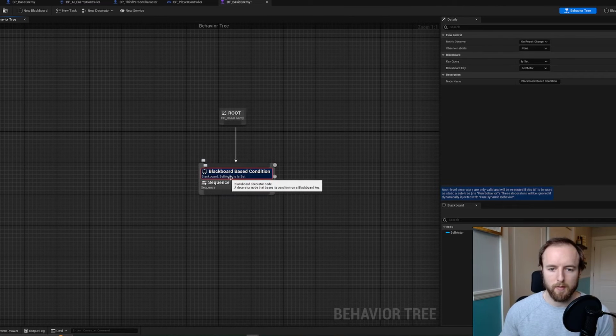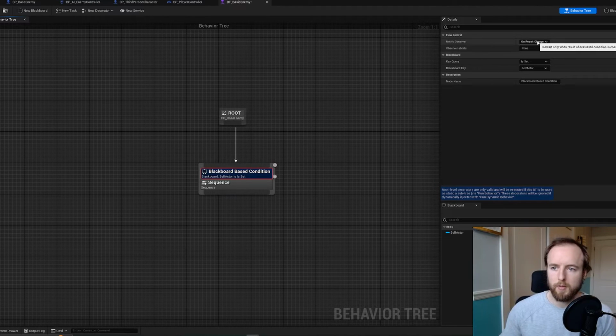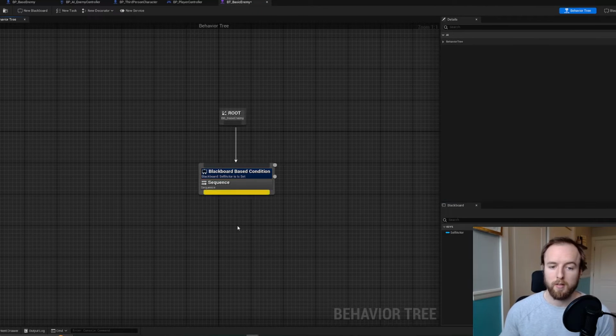See, this blackboard self actor is set, and on an on result change, you can abort yourself, lower priority, or both. So that's the thing we can do to check Boolean values or locations. Like, do you have a target? I shouldn't even be talking about this. I'll show you. It's better to just do it and then figure it out as we go. It'll make more sense. Yeah, cool.